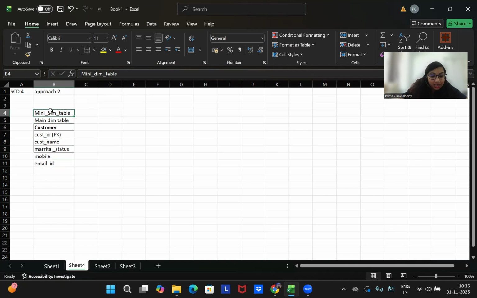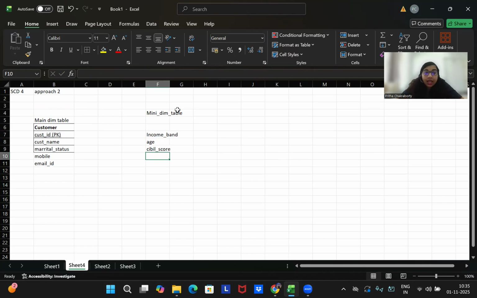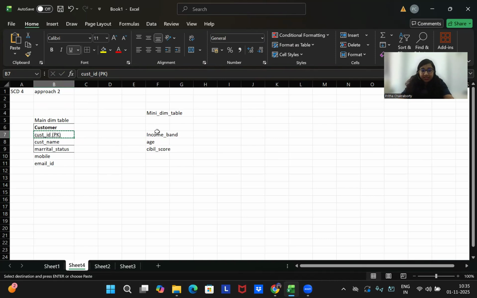right? And mini dimension table is where I identify, first of all, we have to identify the rapidly changing columns. What can be that? Income band, age, maybe CIBIL score. There can be many other things. And here, there are again two ways to link them. One is if you want to have this mini dimension at customer level, then you can basically have this customer ID as a foreign key here.